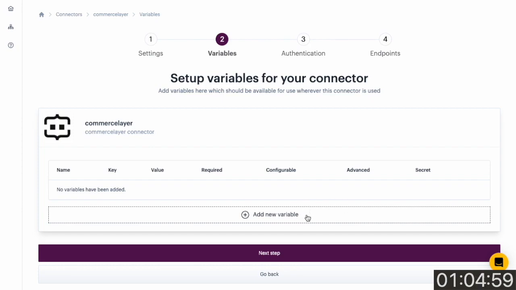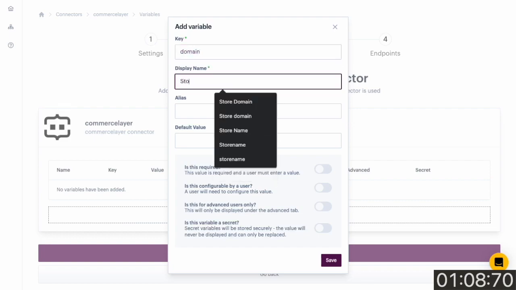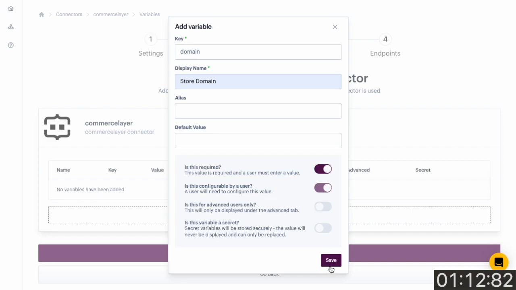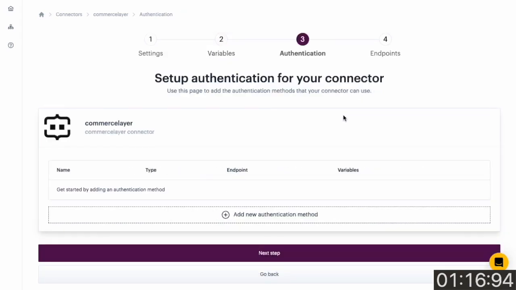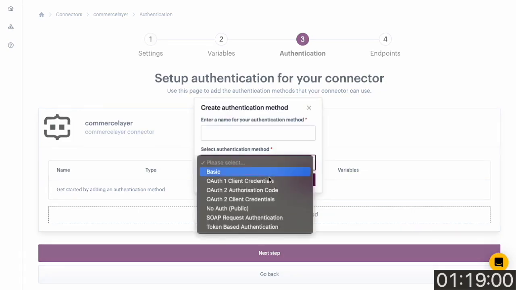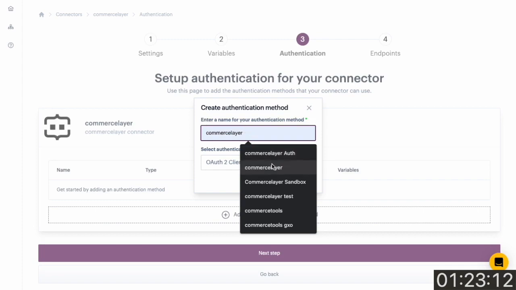So set up variables for your connector. I need to add a variable. So the store domain, that's what it requires, and make sure it is required. So save that. Then I need to do authentication. Add in its OAuth2 credentials. So let's do that one.